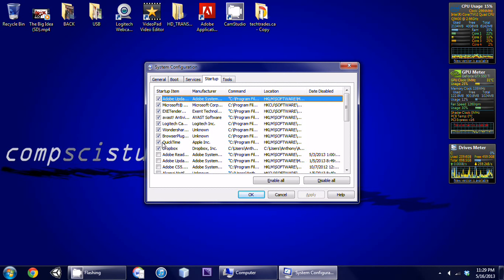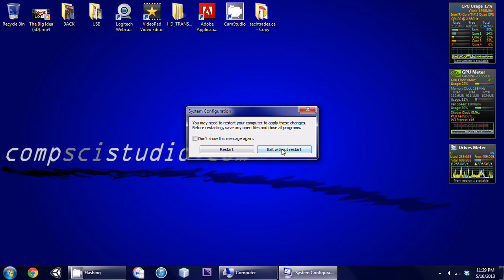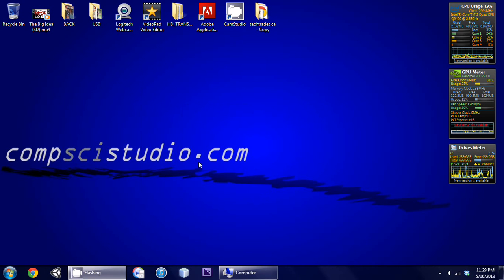So make sure you're unchecking stuff that you know exactly what they do. Like if I don't want QuickTime to start up whenever I boot up my computer, I can uncheck that, and basically now that program won't be running in the background whenever my computer is on. And I don't want my camera to be on, so I'll uncheck that as well. And then after that, hit apply, and then hit OK. I'm not going to restart, or else this video will end, so I'm going to exit without restart.